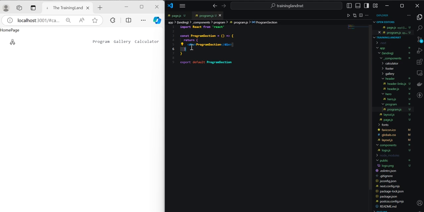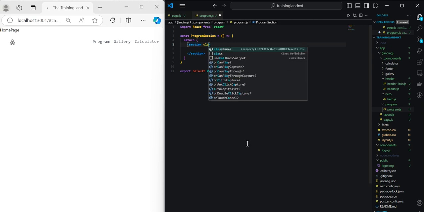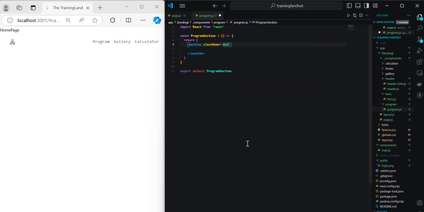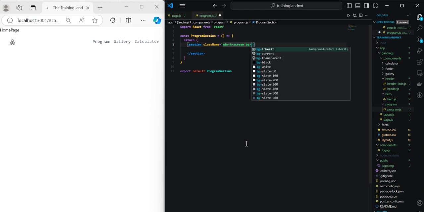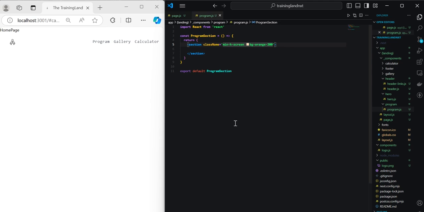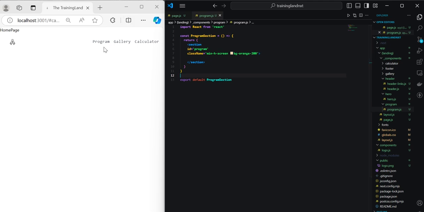So let's remove this div and replace it with a section HTML tag. And then inside of the section, we'll give it a class name of min height screen. We'll set the background color to, let's go with orange. We'll hit save. And then within the section, let's also add an ID of program. That way, when we click on the program link, it goes to that section of the landing page.